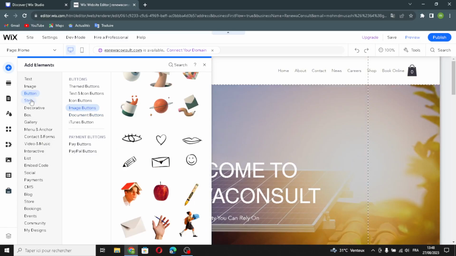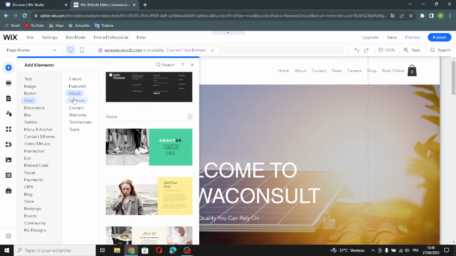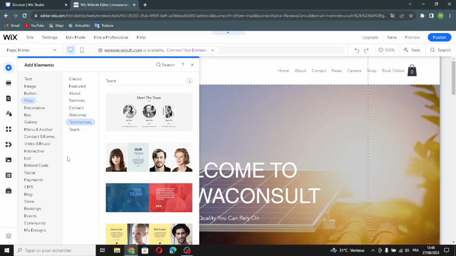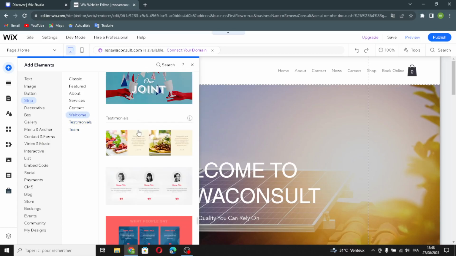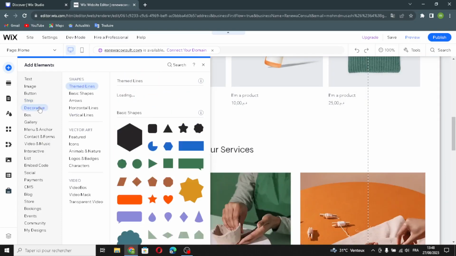Now let's move on to the strip. Here you find the strip elements: classic, featured, about, services, contact, and welcome, and testimonials, and theme. So if you want to add something, select and hold on it and put it on your homepage at any place you want.